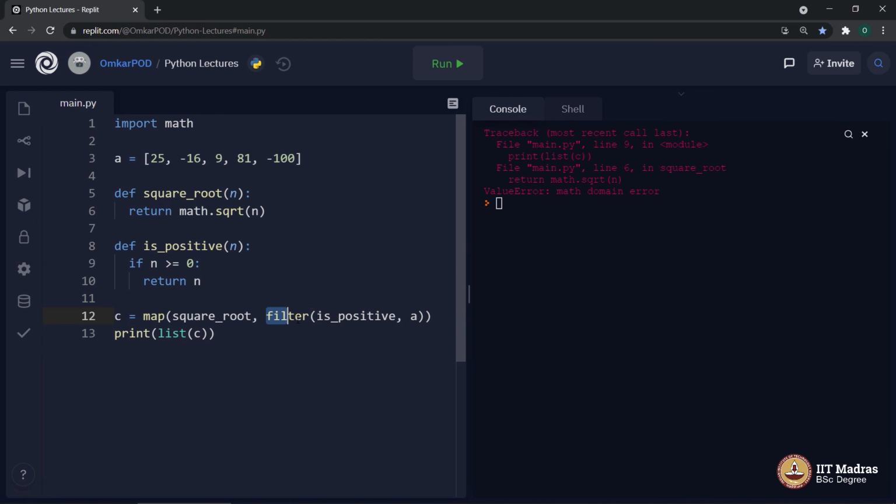So this filter function will create a list which is a filtered version of this original list, and then that particular filtered list will be given to the square root function, which will execute the math.squareroot function to get us square roots of only 25, 9 and 81, skipping minus 16 and minus 100. Let's execute. And now we have those values. And that is how this filter function helps in the execution of the map function.